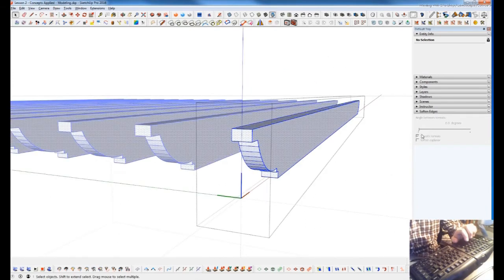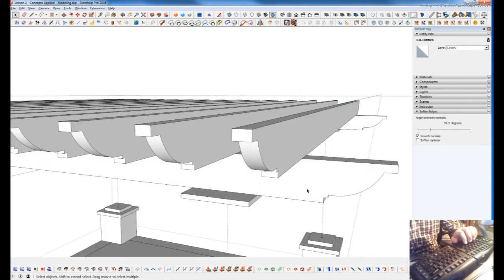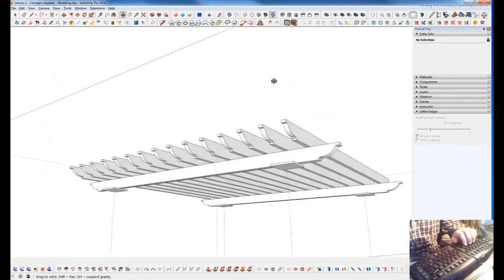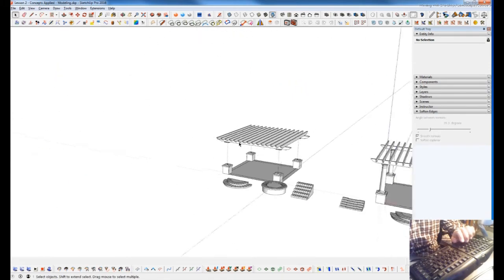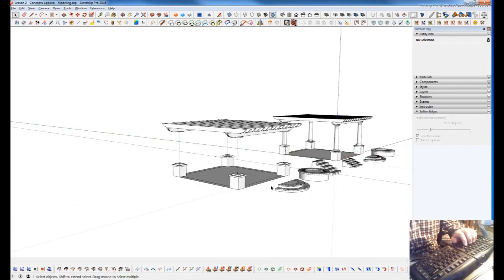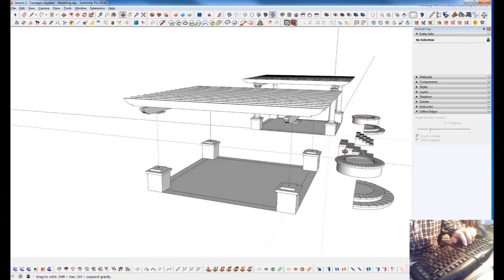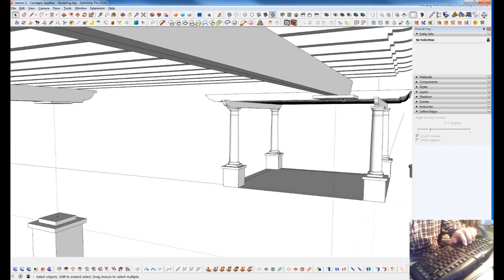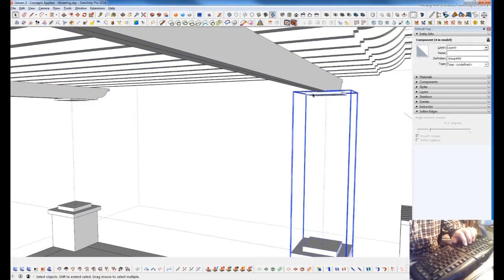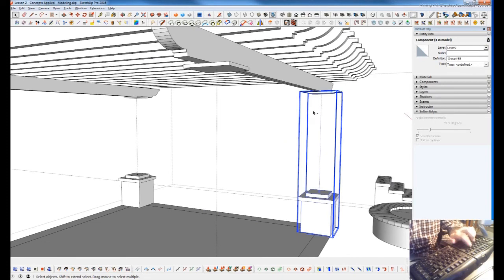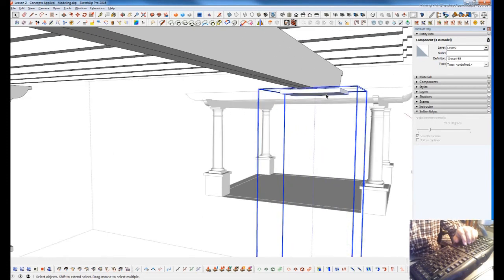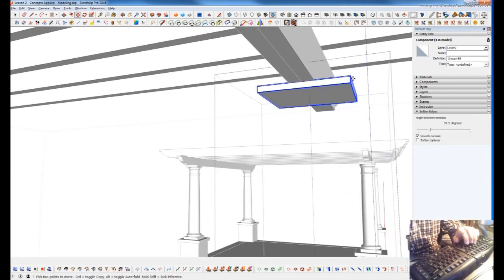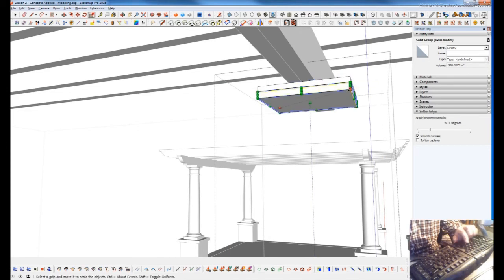See, we have some hard edges here, so I'm going to select all and bump up my softened edges a little bit. And the top's done. And now let's just do this one last little piece. These should all be components. Let me bring back everything else. Just grab this top and move it down, scale it in just a hair.